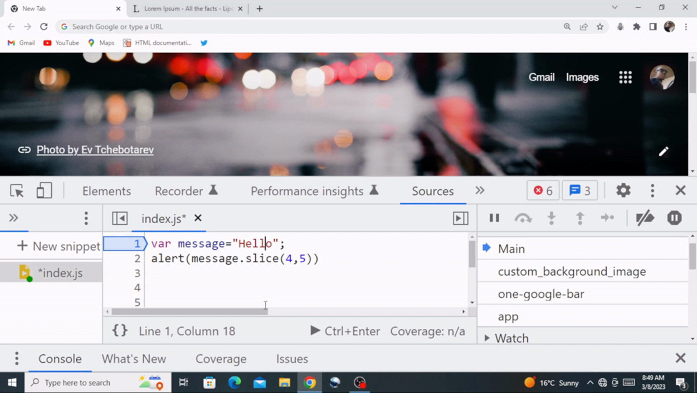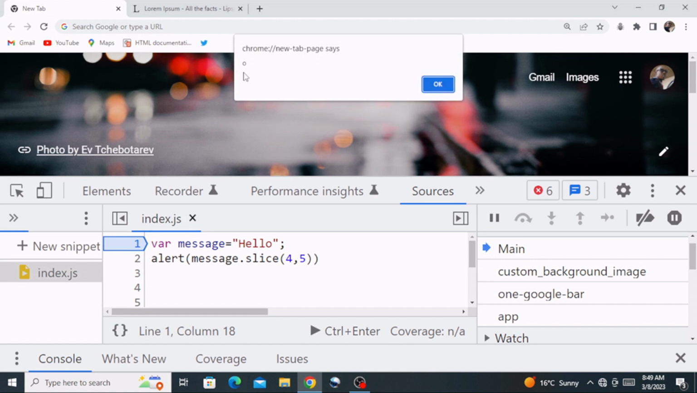Okay, so the cursor is now at position 4, and then we said we want to slice from position 4 up to, but not including, the character at position 5. And then when I click Control Enter, as you can see, the output is 0. Now another example, one last example.